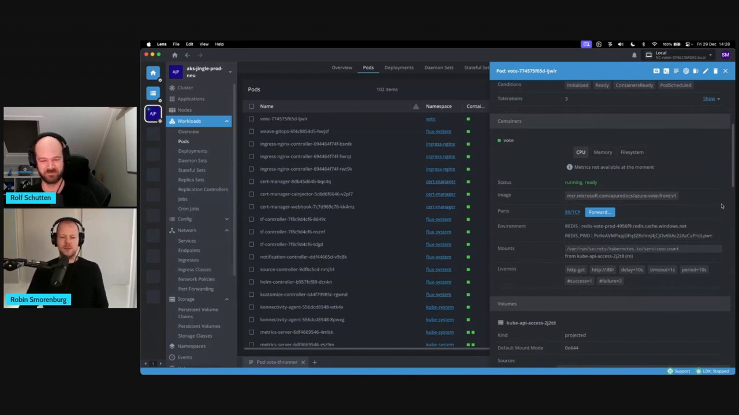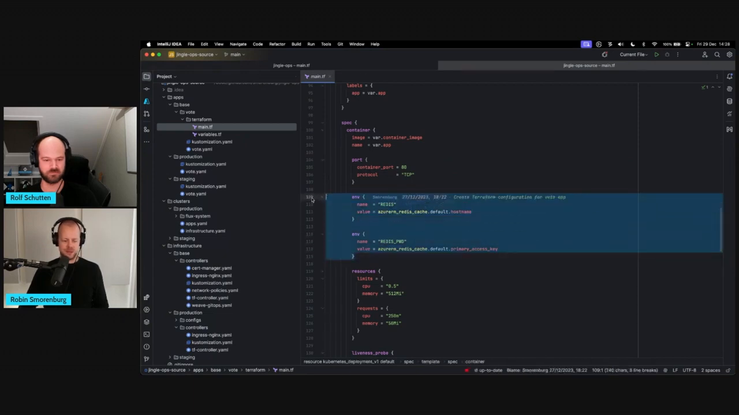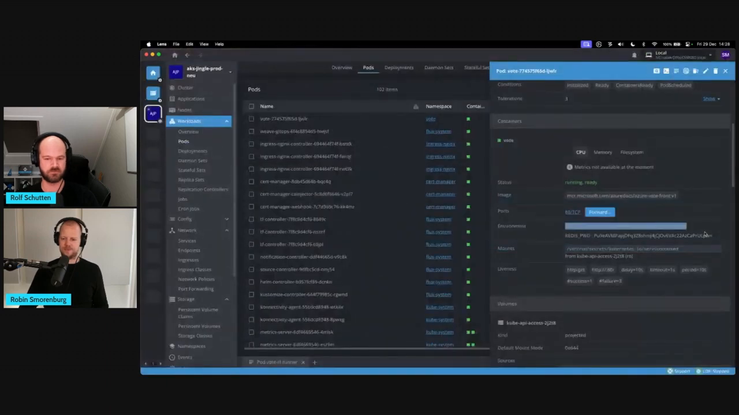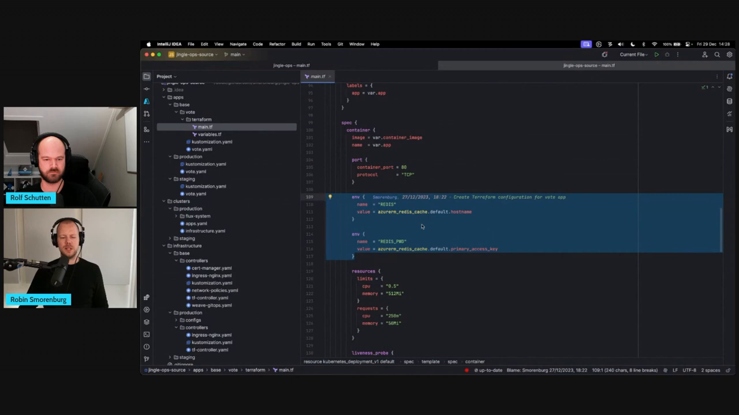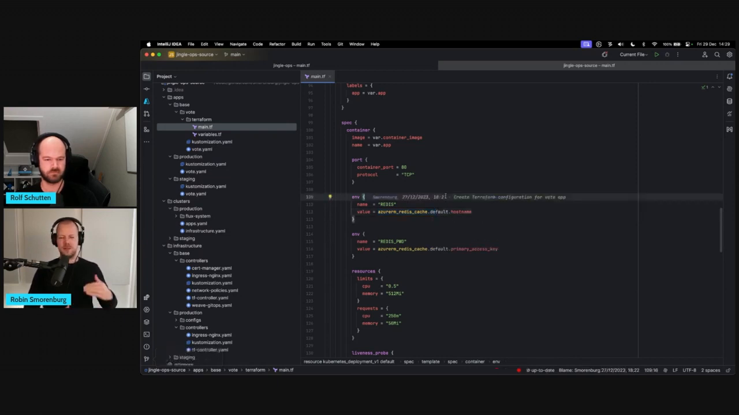If we look at the Terraform code, these are the environment variables that we're currently looking at here. These two are these two. And because we're using output from the Azure Redis cache as input for the deployment, it can only start creating that deployment after the cache has been created. That's the implicit dependency in Terraform terminology. So Terraform knows: I need to deploy the cache first, and after I deploy the cache, I have the information that I need to create the deployment.